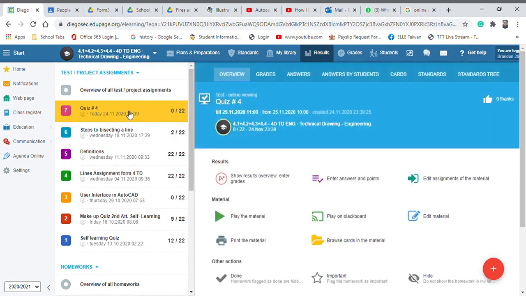And this is where you would see all your quizzes. This particular quiz here is quiz number 4. The students will get the notification for this quiz. So when tomorrow comes at 10 o'clock, they would be able to do the quiz only within the time that I specified, 10 to 11, on the 25th.